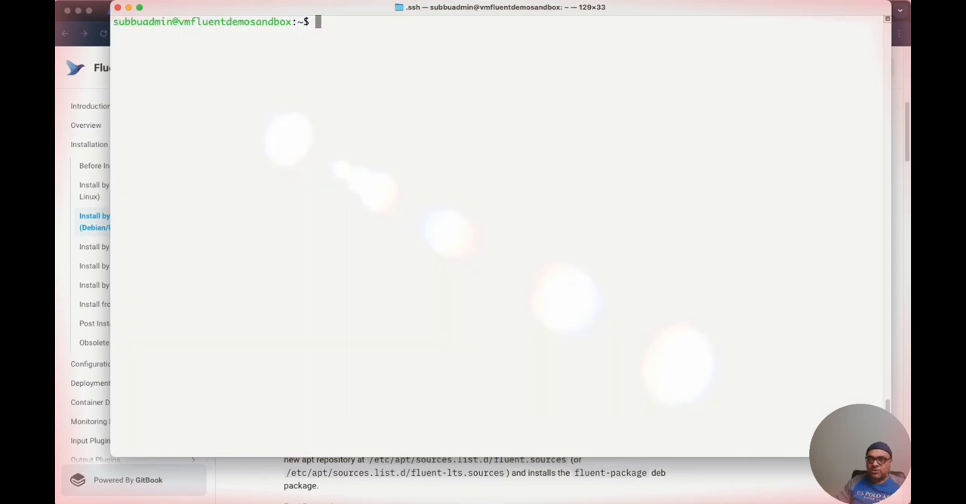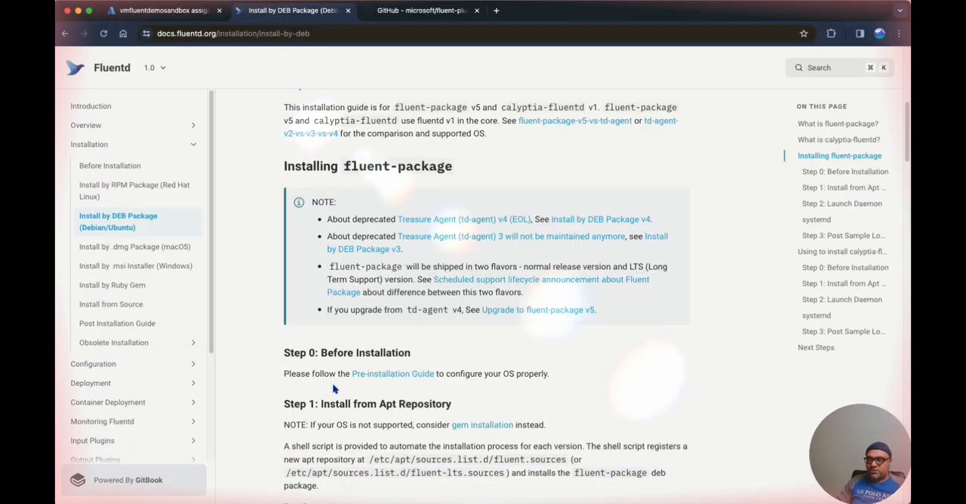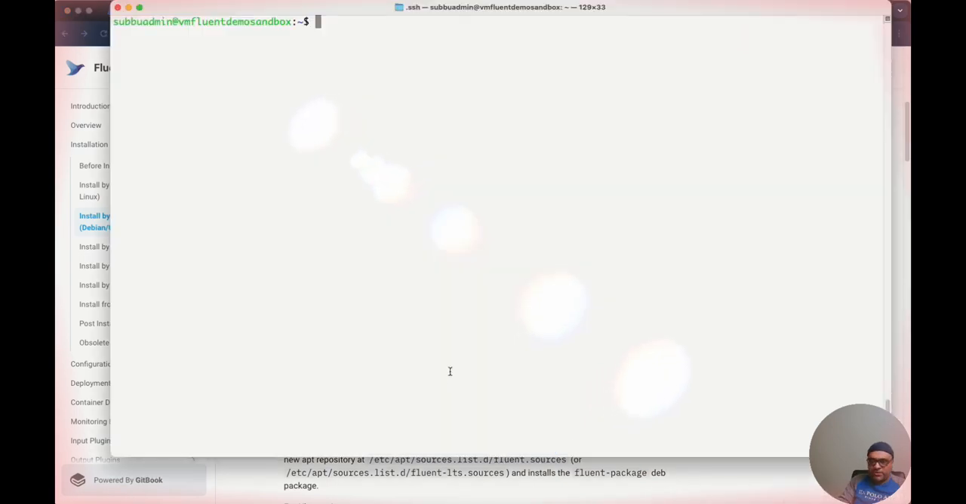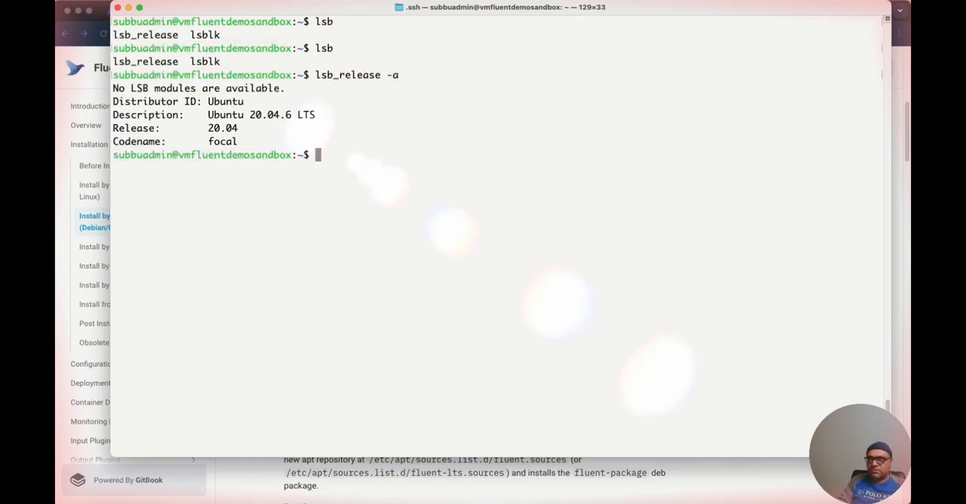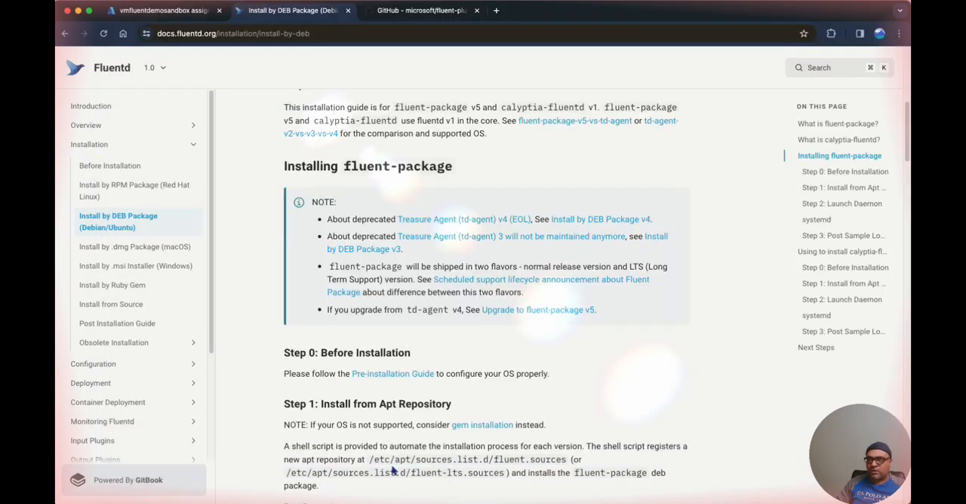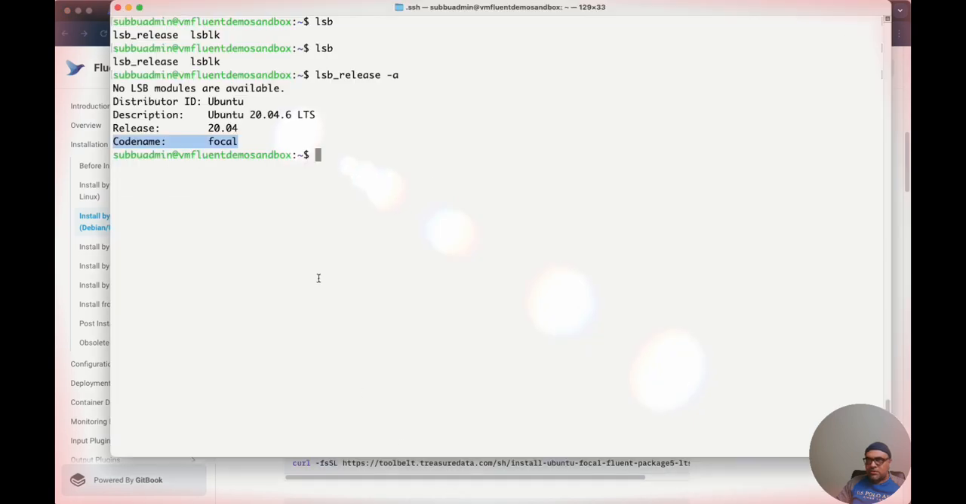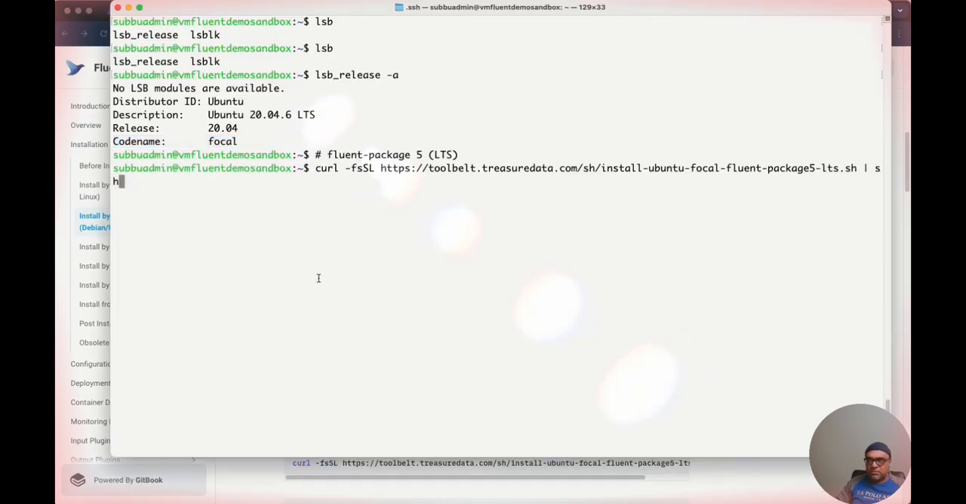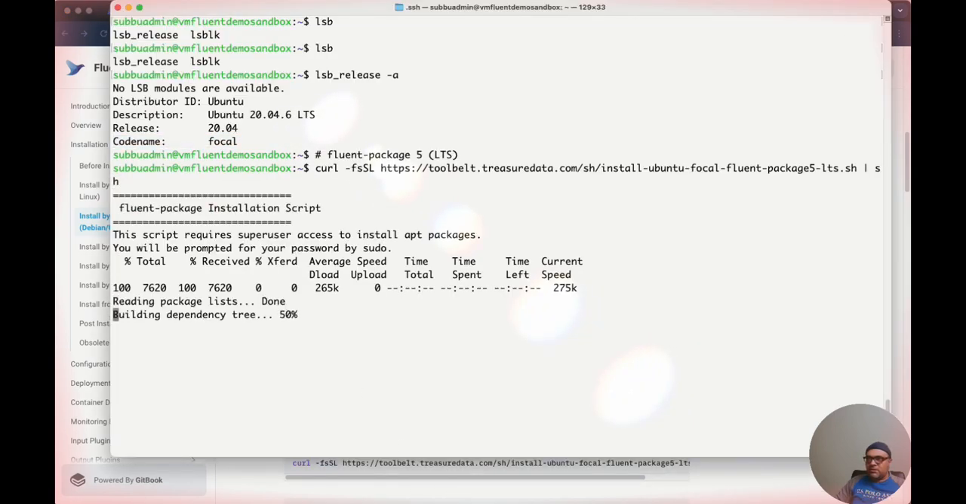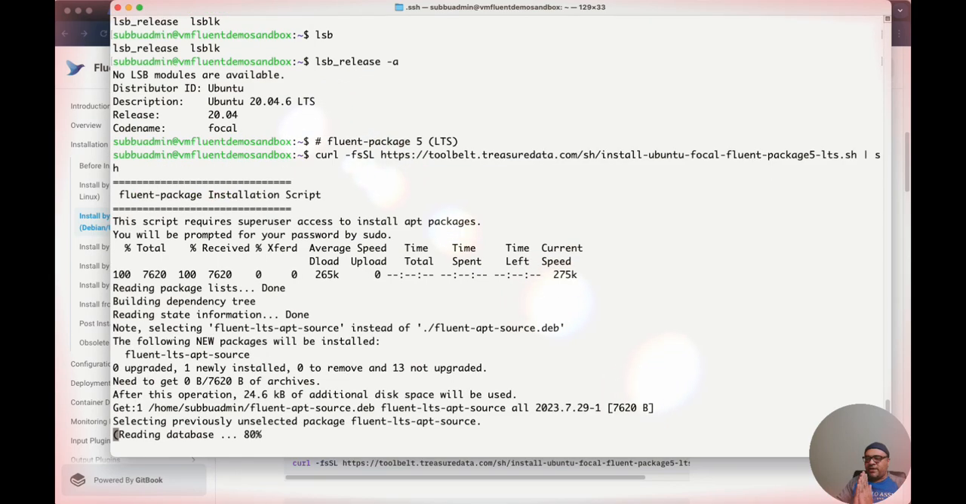Okay, so now it's installed. Now let me check what the version of Ubuntu is. So it is focal. The code name is focal. Let me copy it, come back to the terminal and paste it here. So now the Fluentd service is getting installed.